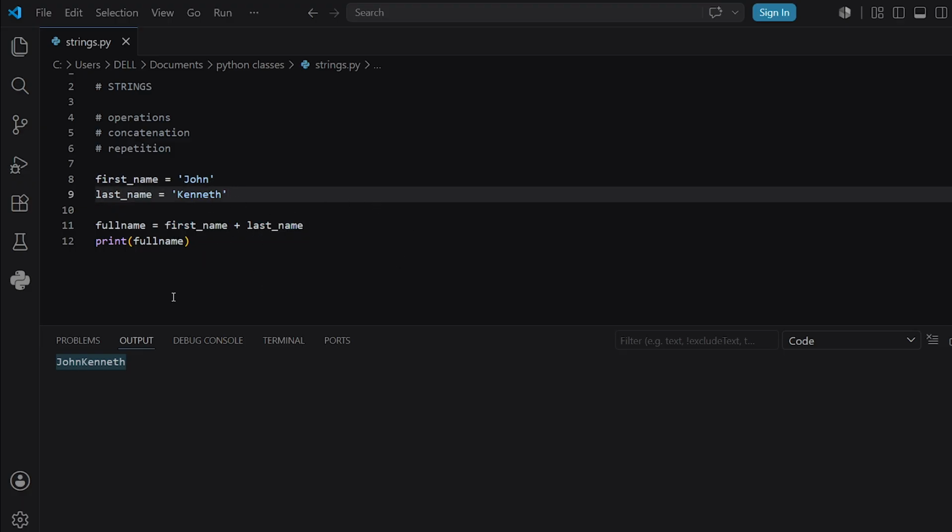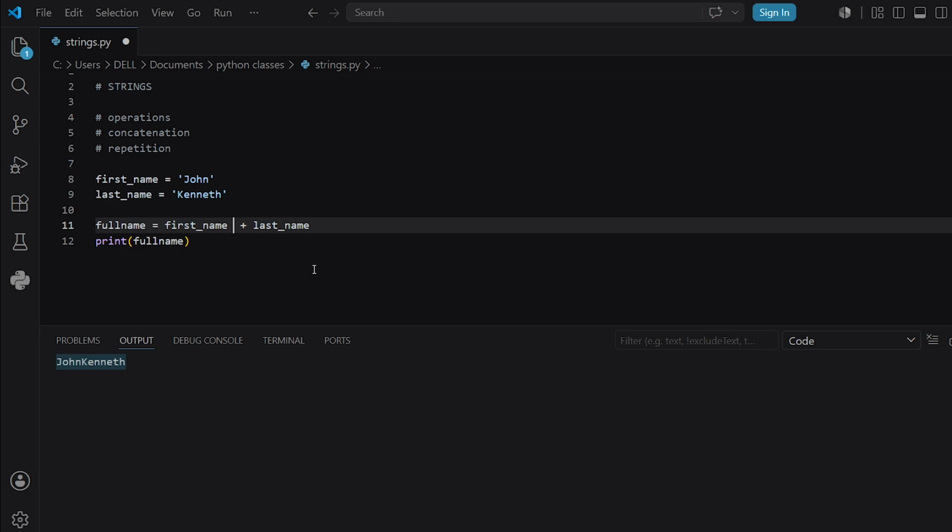So if I want to include a space in between the 2 of them, then I'm going to have first name. Then I can provide a space. So I'll have a plus operator. Then I'll provide a quote. Inside of this quote, I'm going to provide a space.